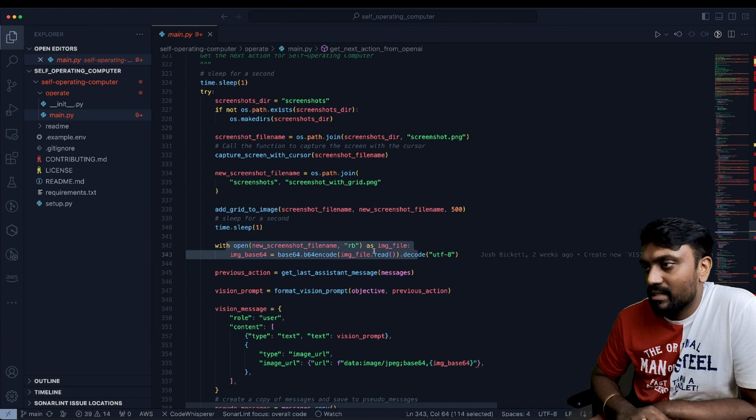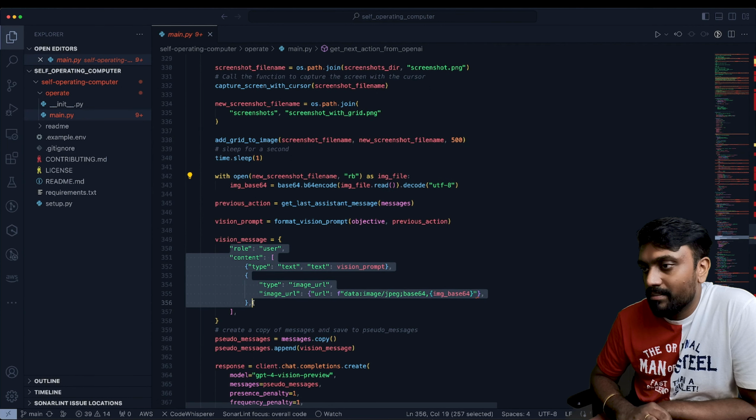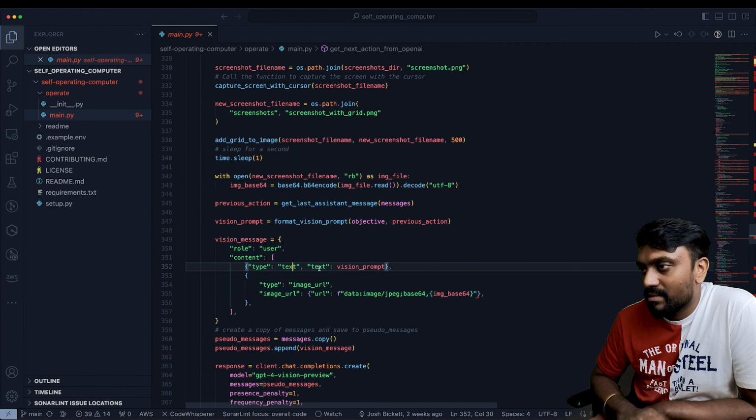New screenshot is getting added to the file. Let's explore if you can see the file. Let's open it up and see how they're actually building the grid. So this is where they're actually building the prompt section. So text vision prompt. The link for the URL, it's JPEG base64 encoded. Perfect. Send and then getting the response.